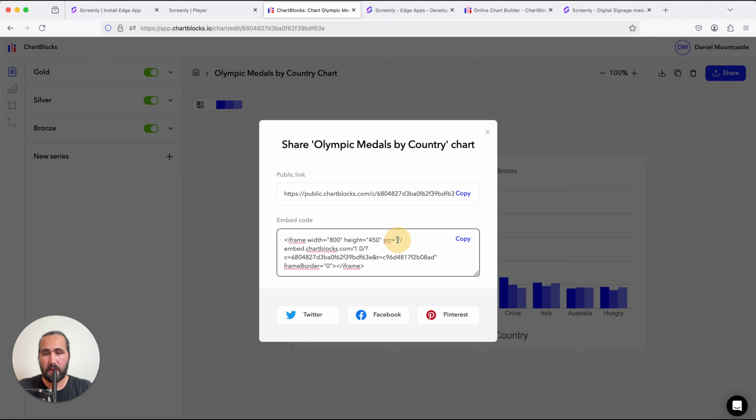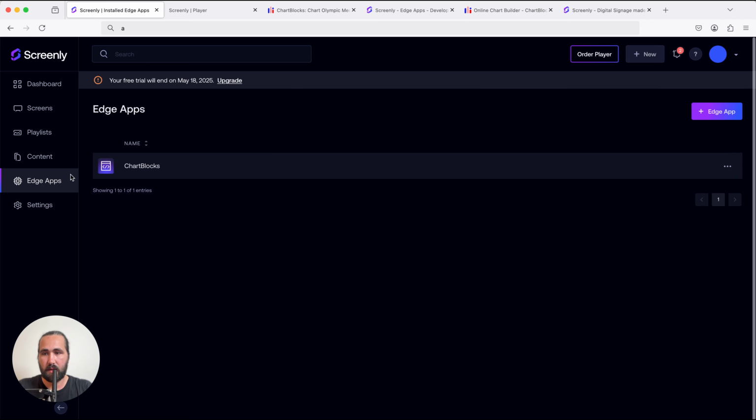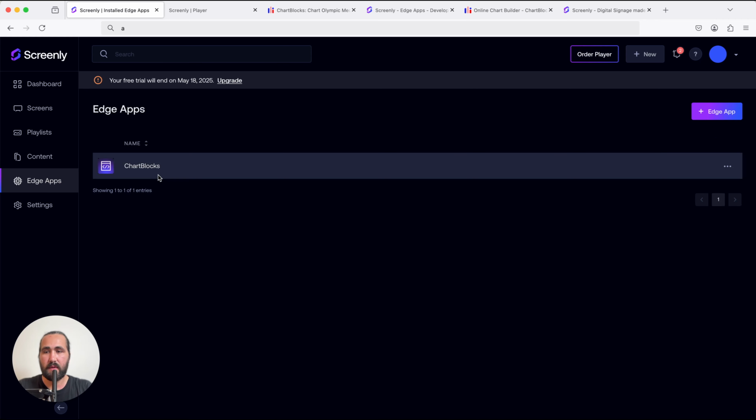So we're going to copy here what's in the quotations for the source, which is the iframe URL. Okay, we're going to go back to our Screenly account here, and we're going to paste that inside the field here, and we're going to install the Edge app. Okay, so click install. All right, perfect. So now we have the Edge app installed with the ChartBlocks iframe source.